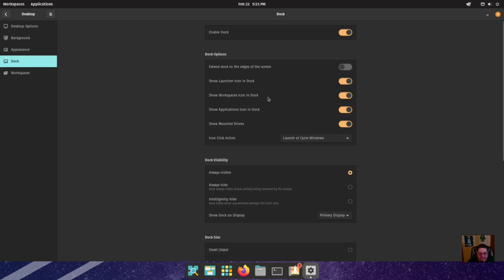Workspaces icon on the dock, which I don't like. We don't need that. Applications icon on the dock, we'll keep that there. Although I think it's kind of redundant that you have it up top and then you also have it on the dock. And, you know, it is what it is. I'll leave it there. Mounted devices, yes. If you click on an icon, this is what the action will be. It'll launch or minimize windows or whatever. So I'm going to choose cycle windows.